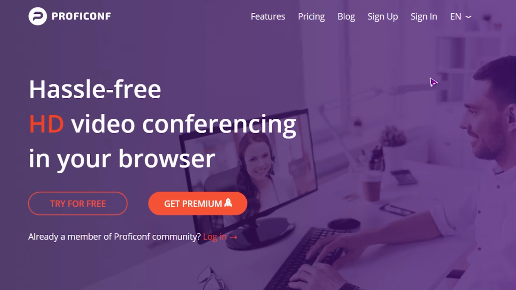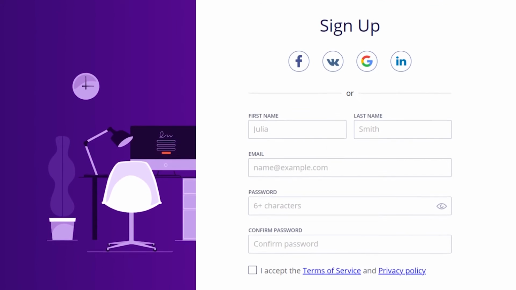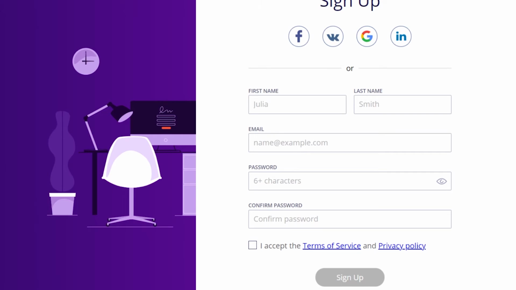To create an account on Proficonf, click the Sign Up button in the upper right corner, enter your name and surname, email, and create a password, at least 6 characters. You can also log in using social networks.